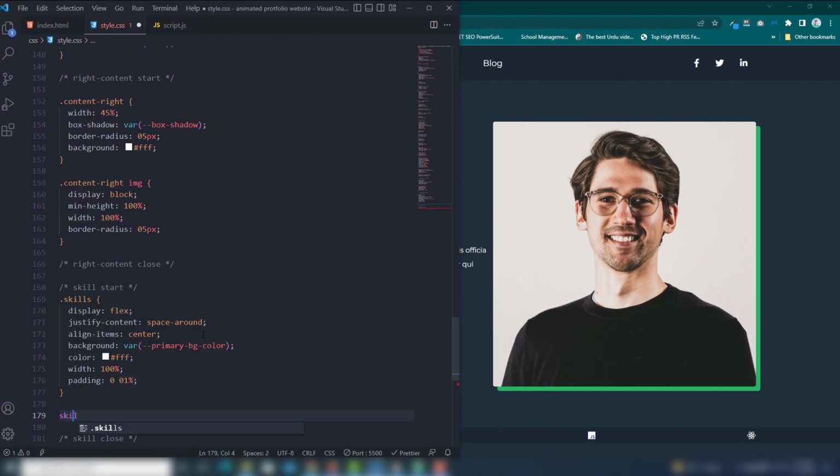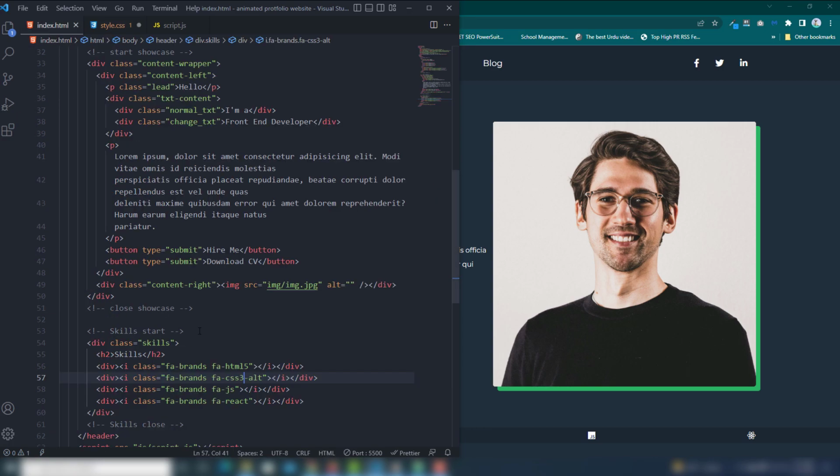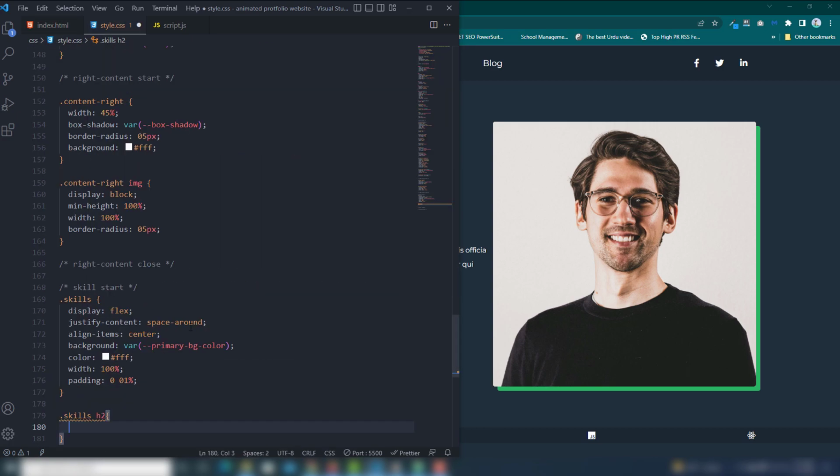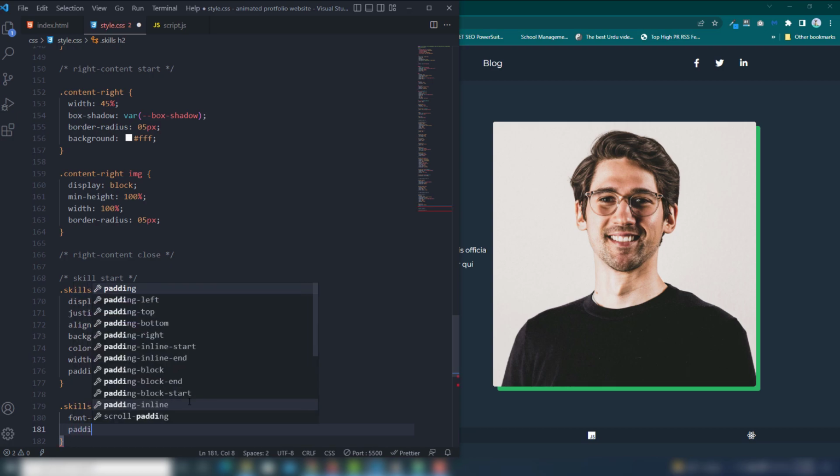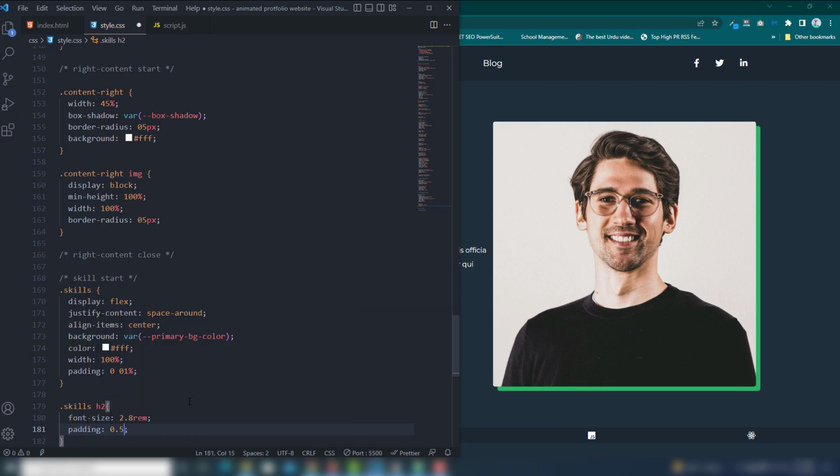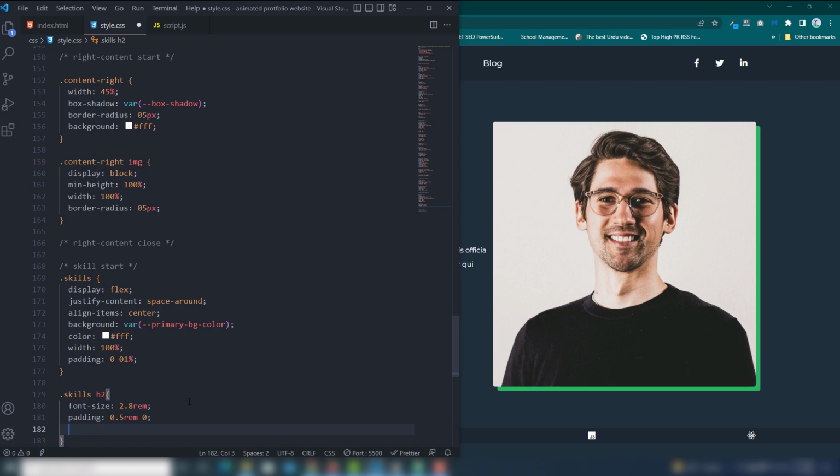Call the skills. Inside the skills have a h2 tag. So this is the h2. In the h2 I'm gonna change font size will be 2.8 rem, padding top and bottom 0.5 rem, left and right 0 rem, and color I'm gonna use that will be primary color.